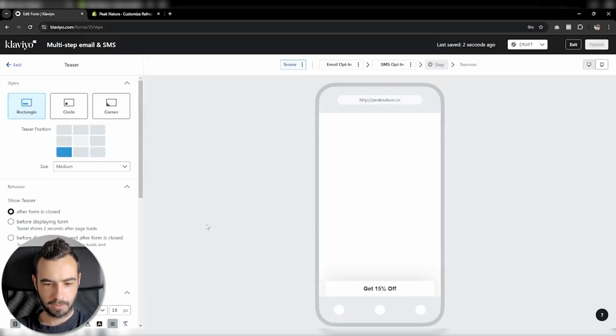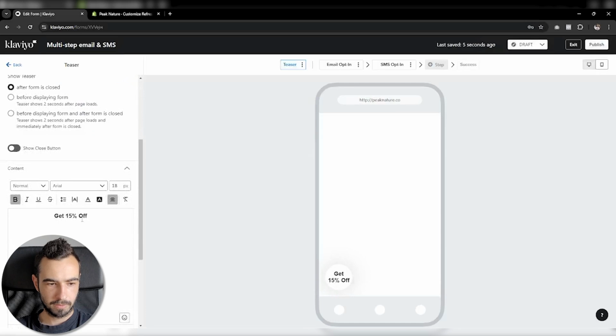Even if it's in the left corner on mobile, it's still displaying where usually brands have sticky add to cart. So for mobile, it's always cool to have it as a circle or maybe a corner. Both of these work. Then you can also fully customize what's being said within the teaser. It can be like free gift, right? You can say 15% off, maybe early access. Okay, there's really a lot of things you can do.